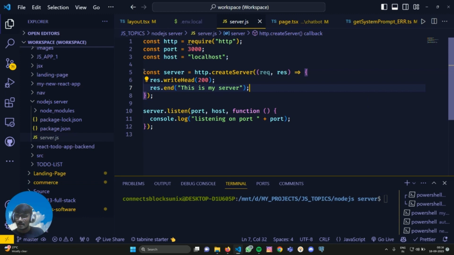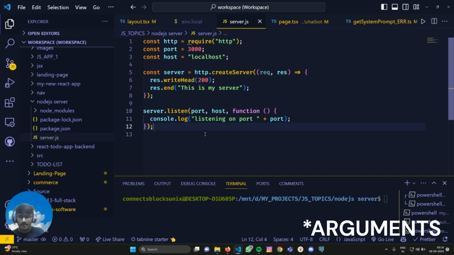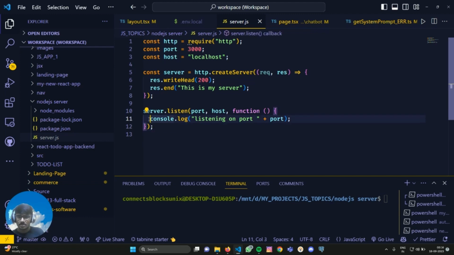So the server part is clear, I guess. From line number ten, server.listen, port, host, and again a callback function. This simply means that I need my server to listen. For that, these are the parameters I'm passing: port, host, and of course a callback function. Inside the callback function on line number eleven, I have written a simple log statement, which will just log the line listening on port 3000 on my console.